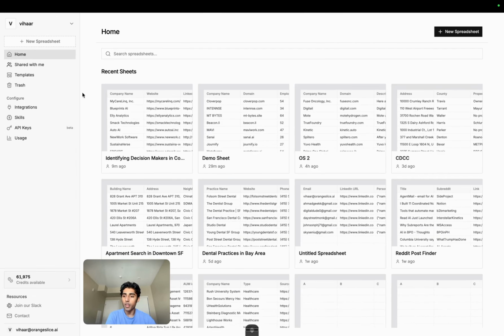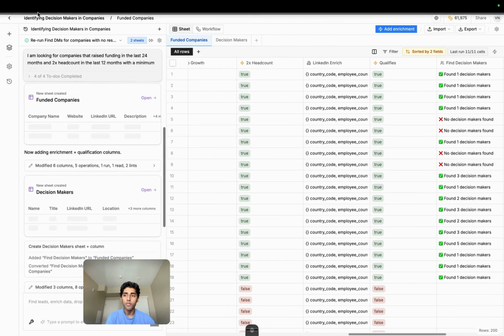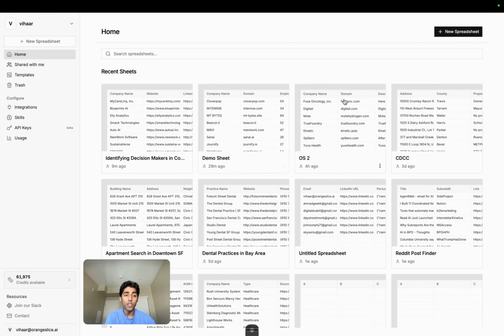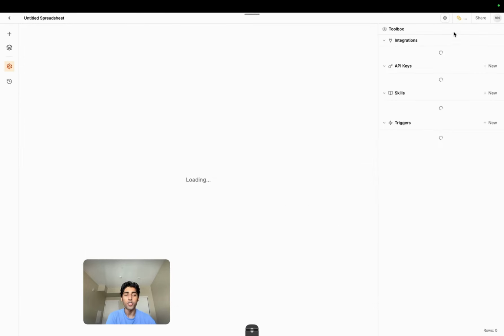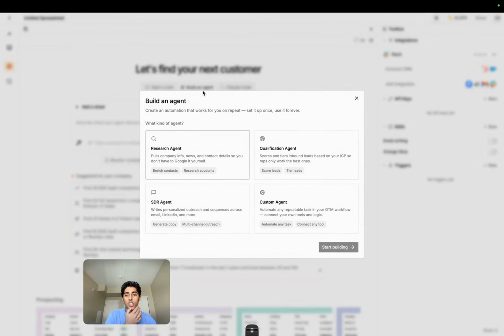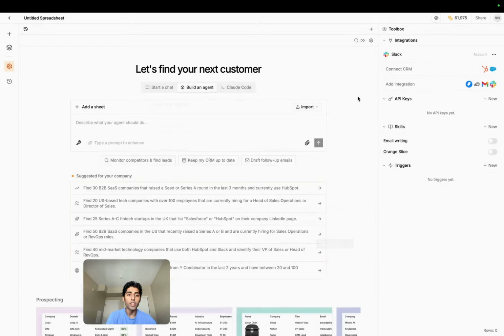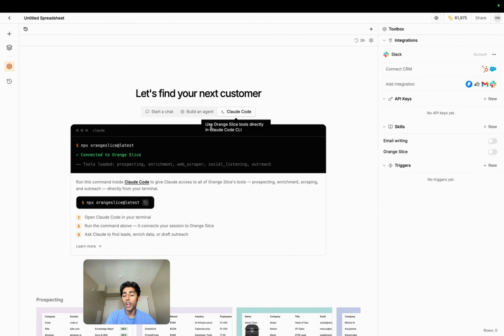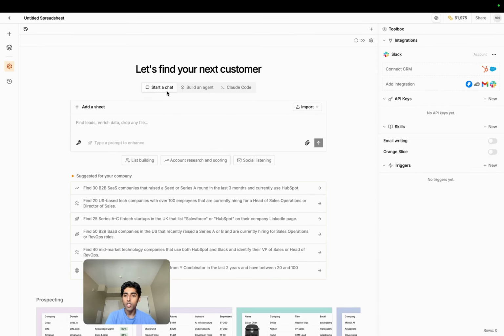So if we go to home here and look at our first spreadsheet here, what I'll actually do is I'll create a spreadsheet. So if I click create a spreadsheet in the top right here, I'll get this nice chat interface. And so there's a couple actions I can do. I can build a recurring agent. If I want to build an agent, I can start a chat, or I could connect it to Claude Code. So I'm just going to start a chat here. I'm going to show you what it looks like when it runs.